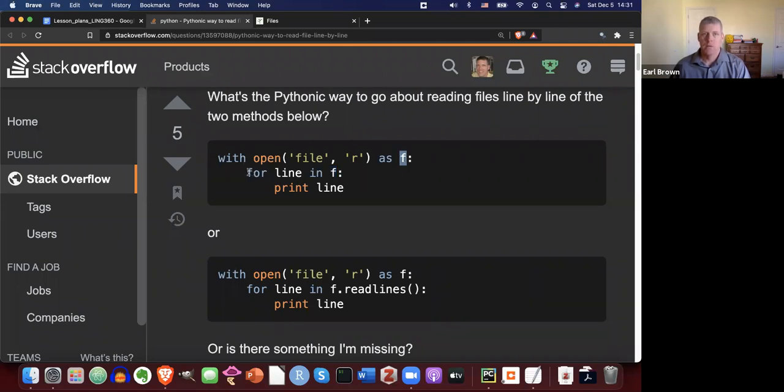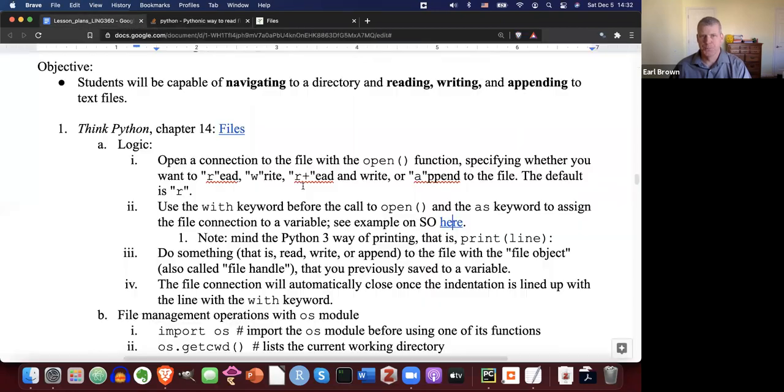So they decided to use F for line and F. This is a variable name that they give, right, to use within the for loop. And then they print out the line. Once again, Python 3 requires parentheses around that line. Okay, so that's a quick example of how to open a connection and read line by line and just print to the console.